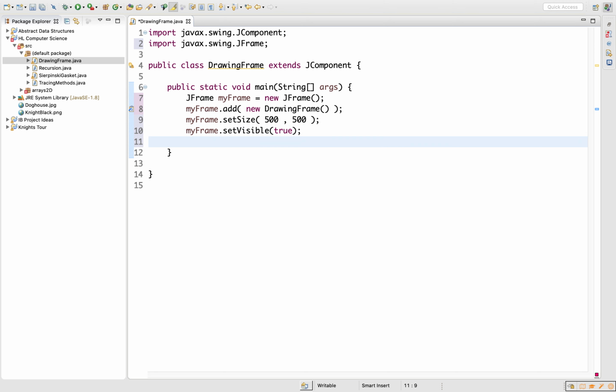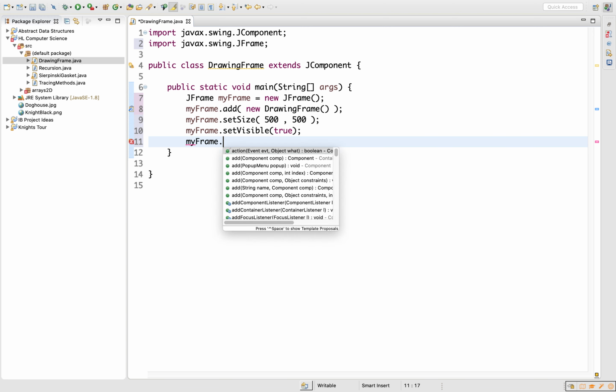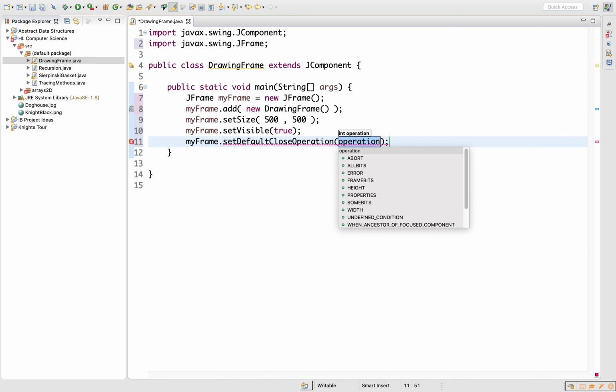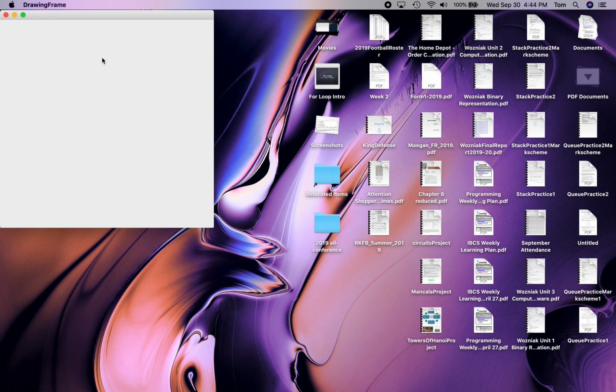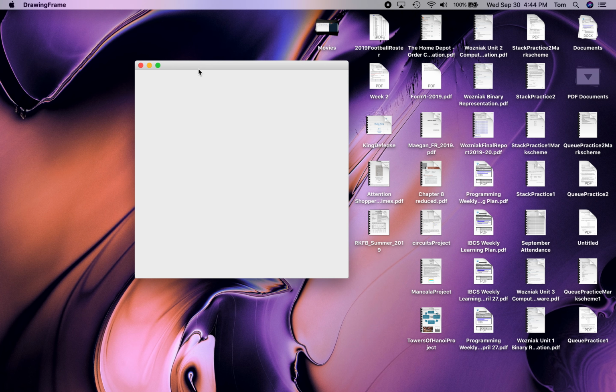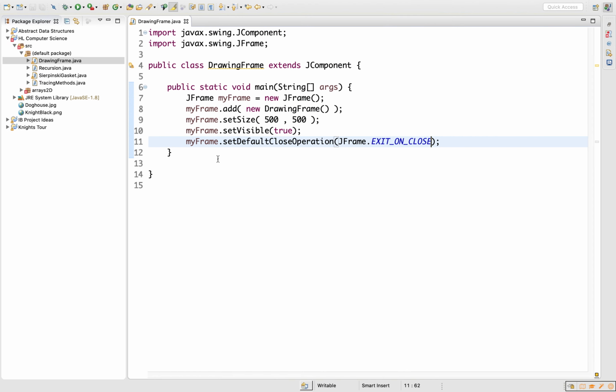And in my case, I want to set the default close operation. You guys don't have to do this. EXIT_ON_CLOSE. Okay. So if we just go ahead and run this right now, we get this 500 by 500 frame popping up.